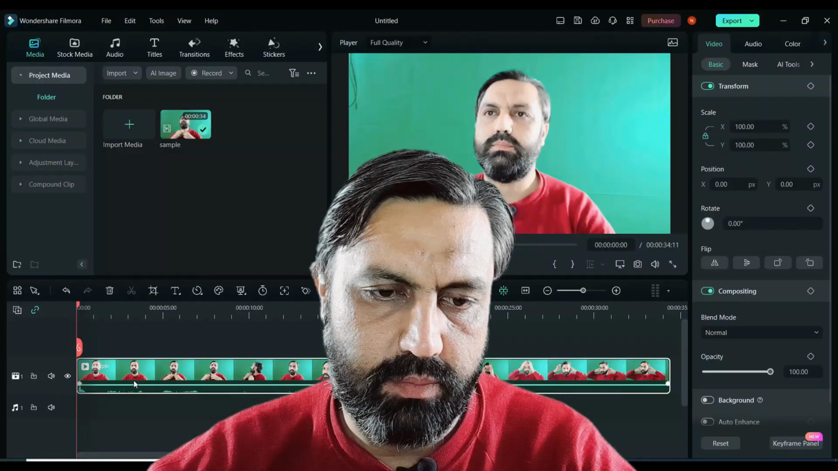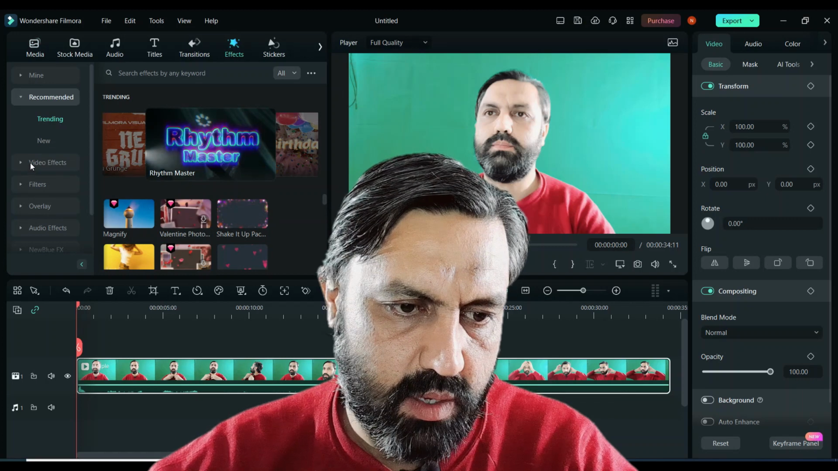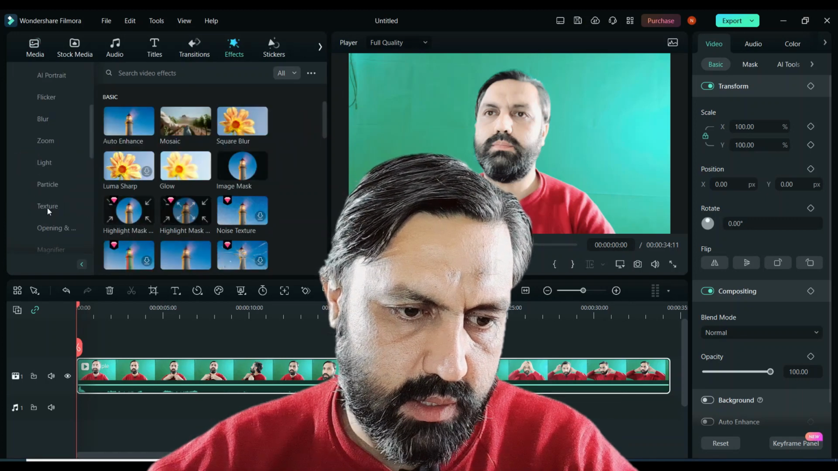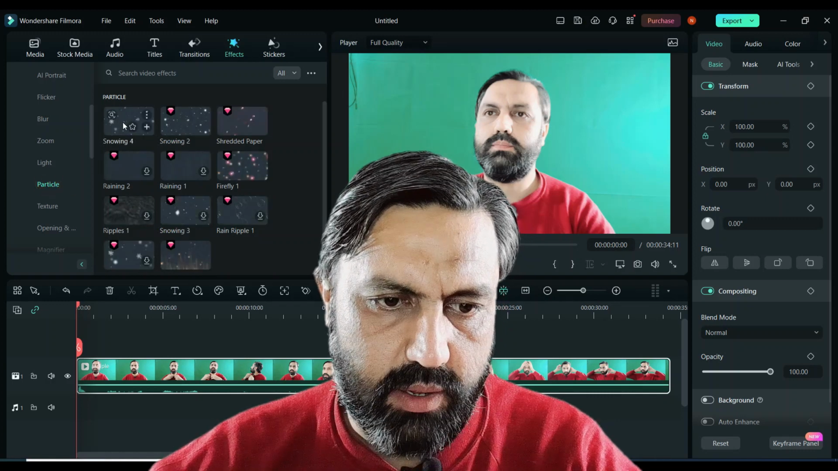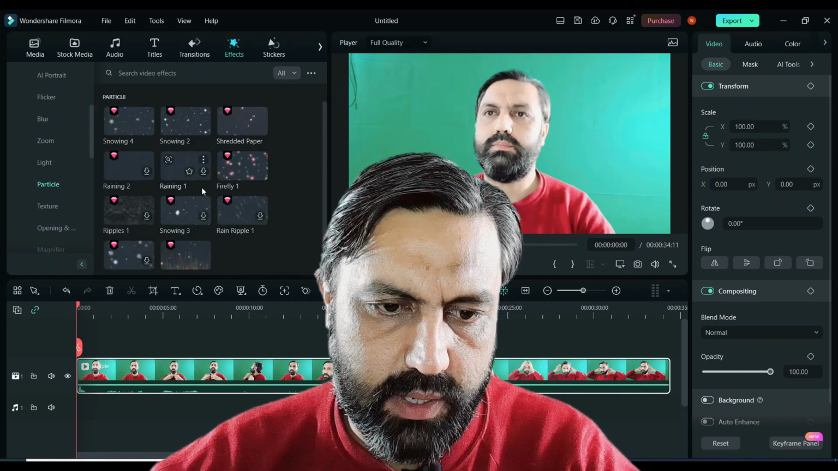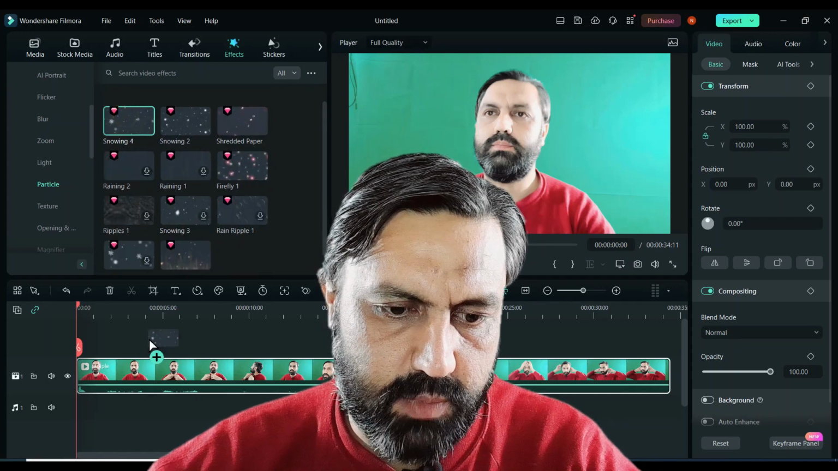So open your Filmora and drag and drop your video project, and then click on the video effects and search here for particle. So click on the particle. I have already downloaded particles effects, and then drag and drop the particle.